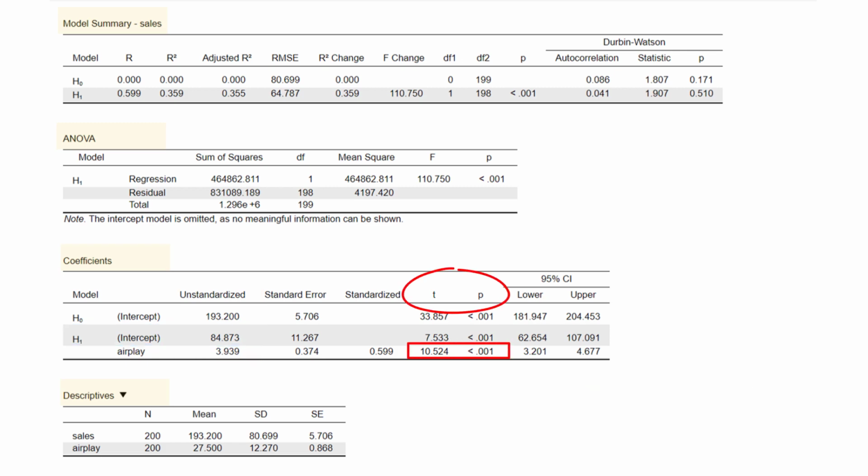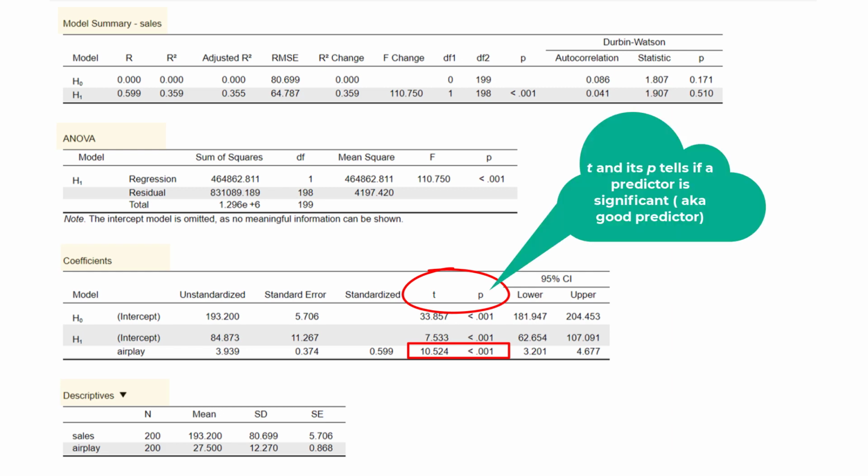What I want you to look at is the t-value of our predictor, airplay. If the p-value for the t-test of airplay is significant, as you can see, the p-value is less than 0.001, our predictor is significant in the model. On the other hand, if the t-test for any predictor is not significant, that predictor is not good. It doesn't improve the fit of the model.